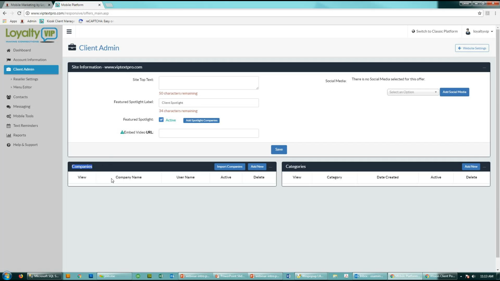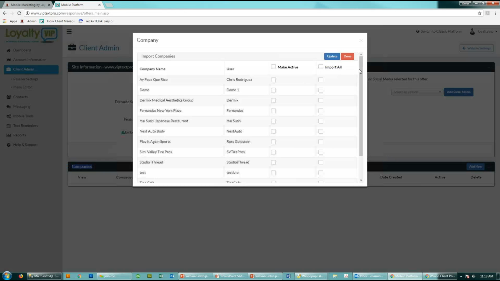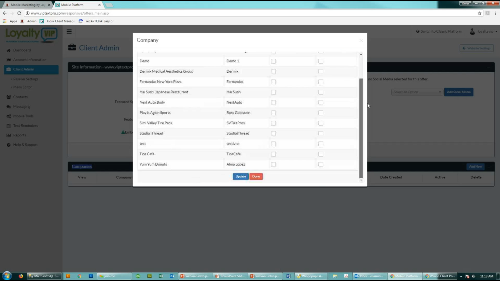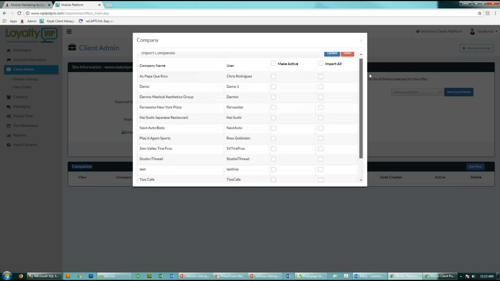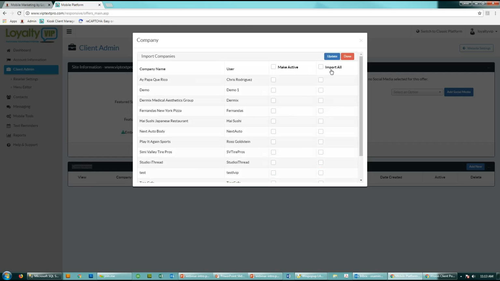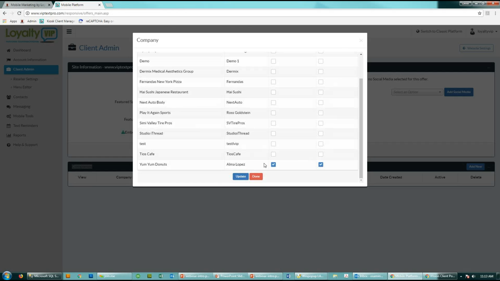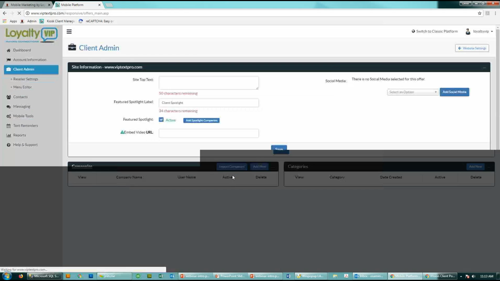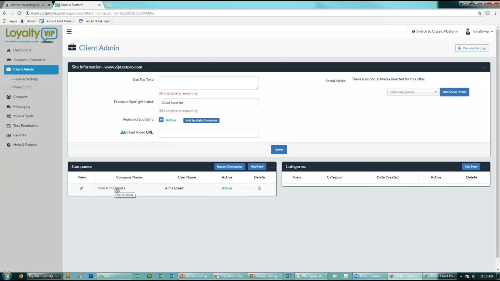But you'll notice that there's no companies. So what we want to do is get the companies in here, and it's really easy to do that. I just hit Import Companies, and here I have the list of all the users that belong in this account. I'm not going to do all of them right now, but just one. If I wanted to import, for example, Yum Yum Donuts, I'm going to hit this to make active and to import. I want to do both, essentially. And when I hit Update, that's going to pop it in here as an active company.